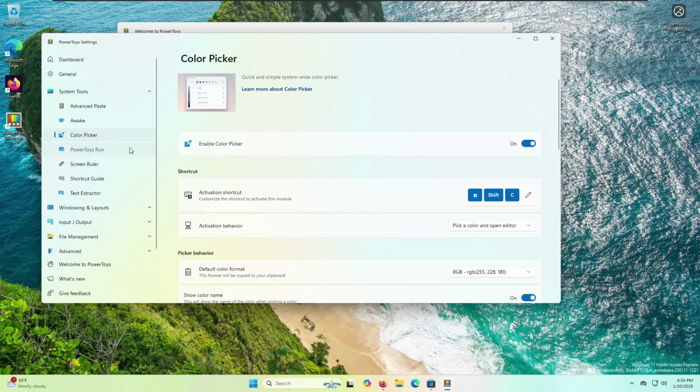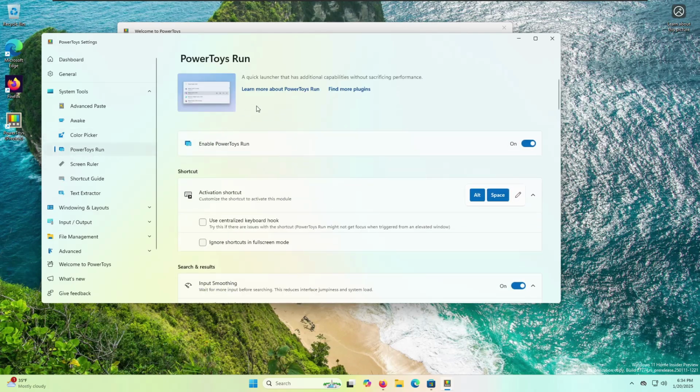So let's move on to PowerToys Run. Now, PowerToys Run is really, really cool. You know how in macOS there's the Spotlight feature where you can just search for things? Well, guess what? PowerToys has that as well.